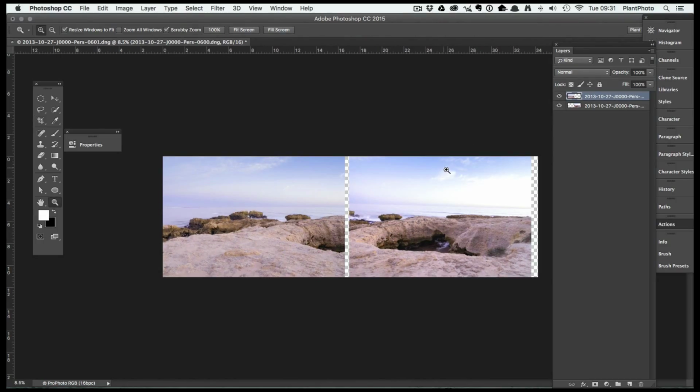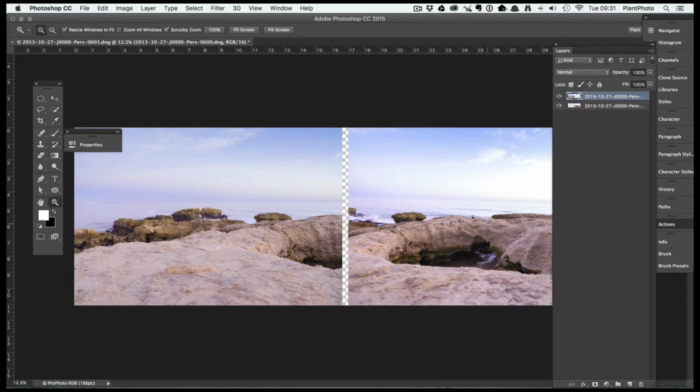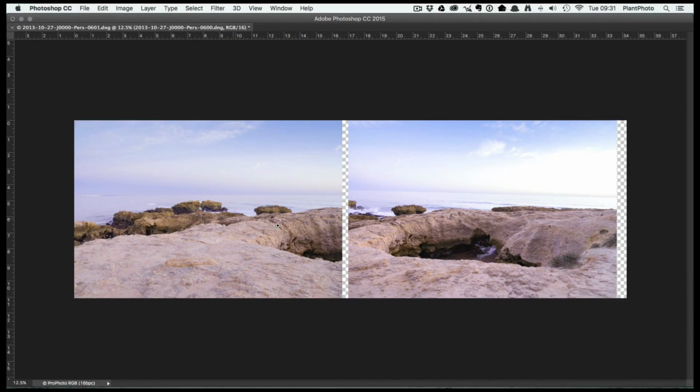Okay, so now we need to move these and start to overlap them and get them to try and line up somehow. It's always going to be a personal call, depending on the image, which side of the frame you move. I'm going to move this side across.